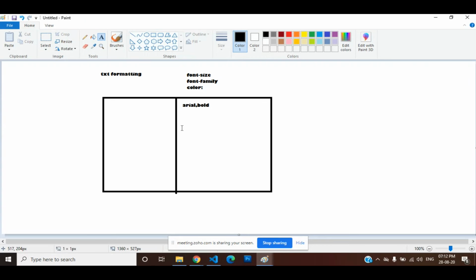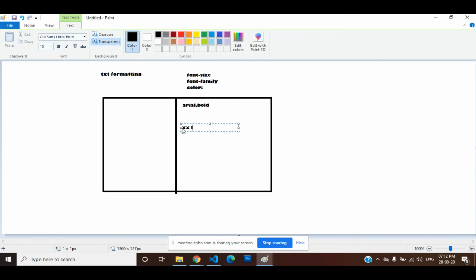Now coming to the second description, XX large. That is the example of description.